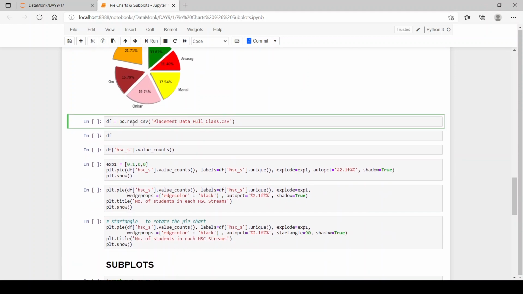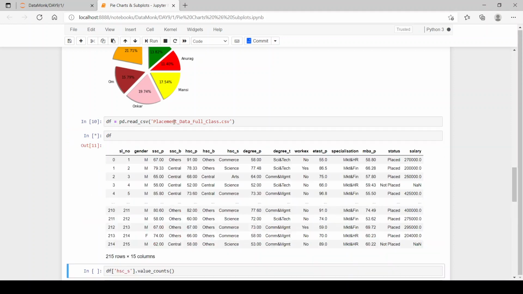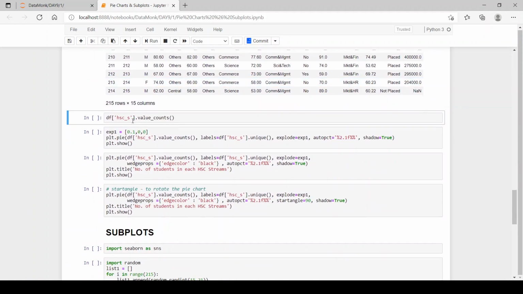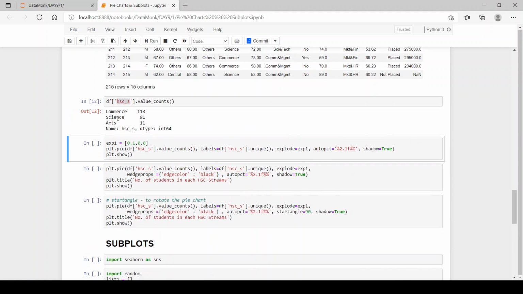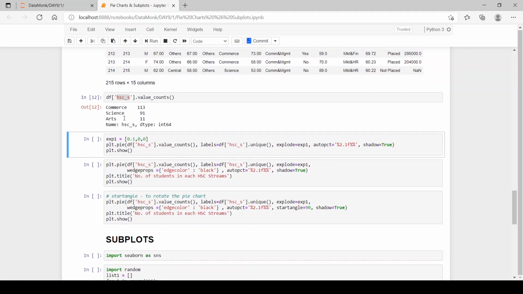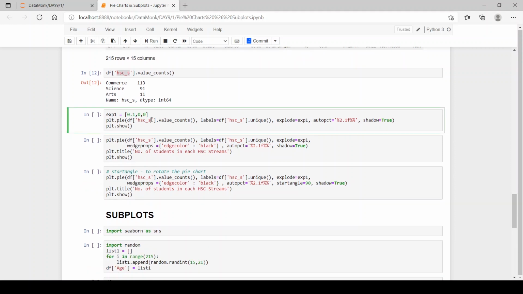Now let's import our data frame, which is the placement data full CSV. Now let's see the value counts in the HSC stream. So we have 113 of commerce, science 91 and arts 11. So I have exploded the first, which is commerce, out because it's the maximum. Then I have plotted a pie over the column HSC s dot value counts on this small data frame.